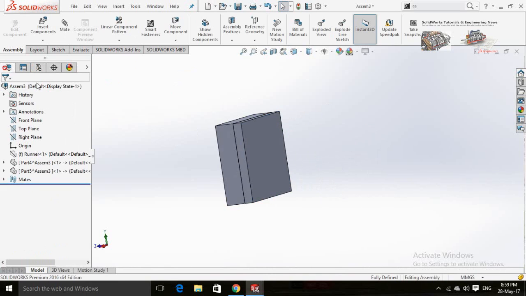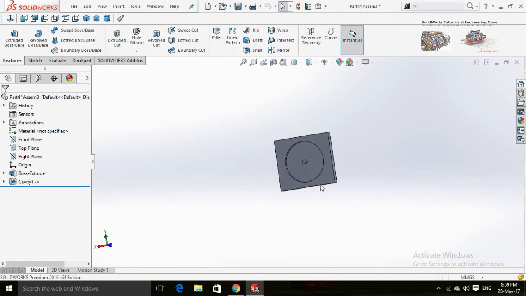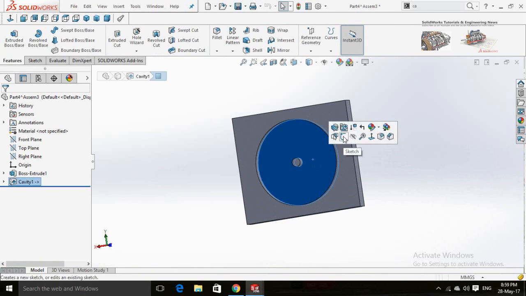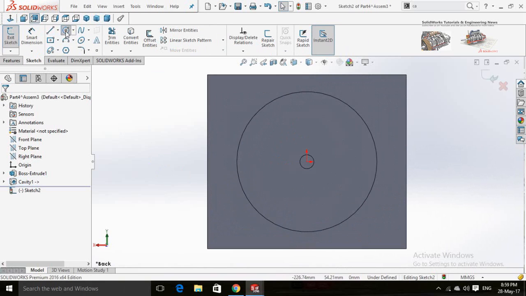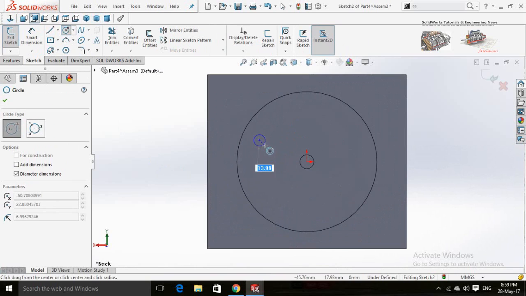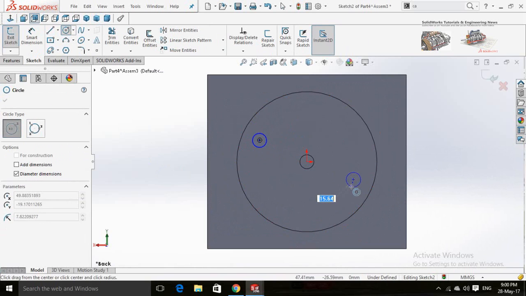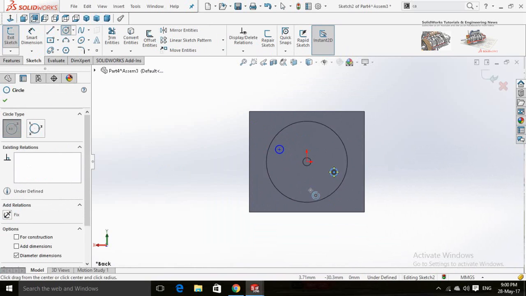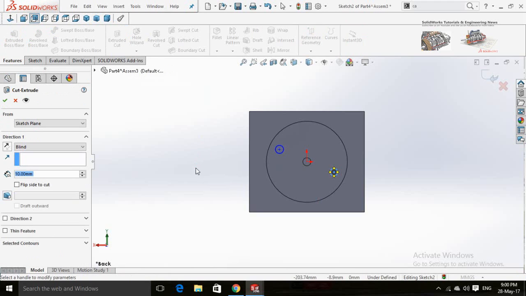Click on this part and open it. Now draw two circles on this face, one for pouring material and the another for releasing air. Extrude cut them to make holes.